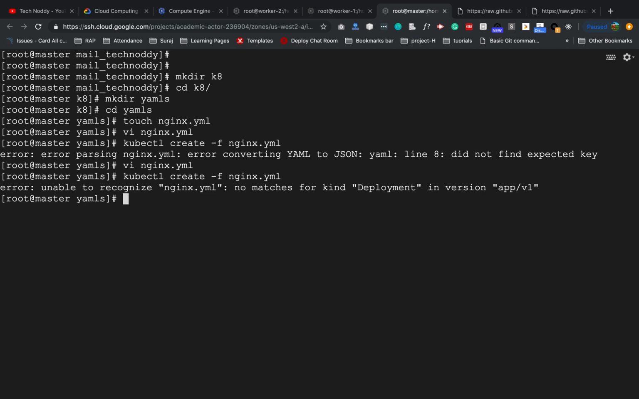Now it says that no matches found for kind Deployment in version app/v1. I'll pause the video here and see how we can fix this.